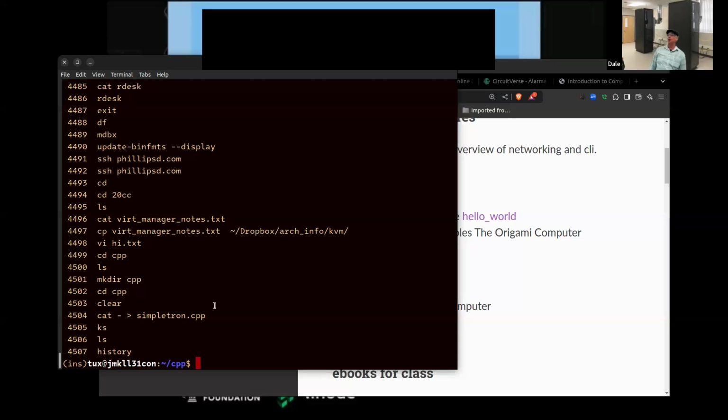And yes, you're going to be learning about the command line. That's where all the good jobs are. So now that it's there, I'm ready to compile it. And that's pretty simple.